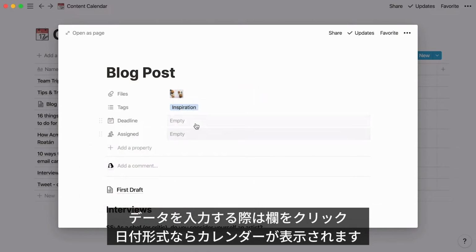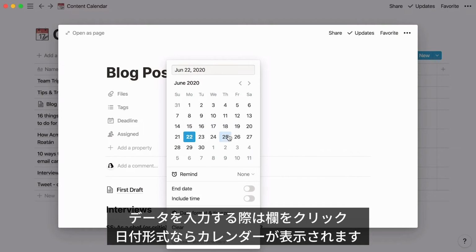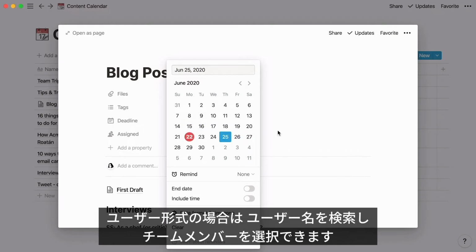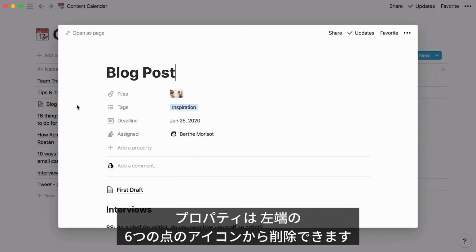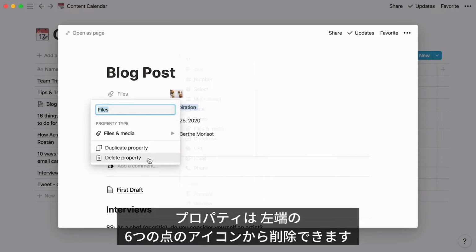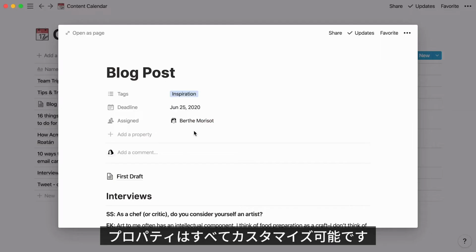To add information, click on the field. You'll see the date property brings up the date picker, and the person property lets you type the name of anyone on your team to tag them. To delete a property, click on the 6-dot icon next to it and go here. Everything about properties is fully customizable.